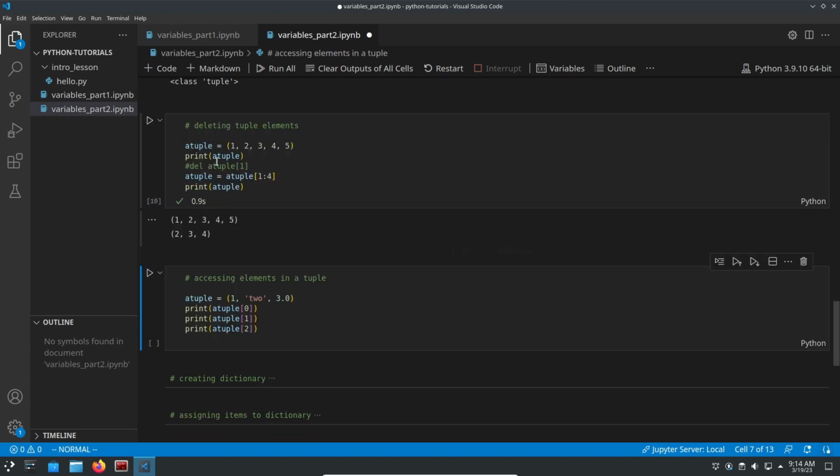Now, even though we can't delete items like this, they are still indexable, so we can still use indexes to access them. So we can print out the individual tuple elements.